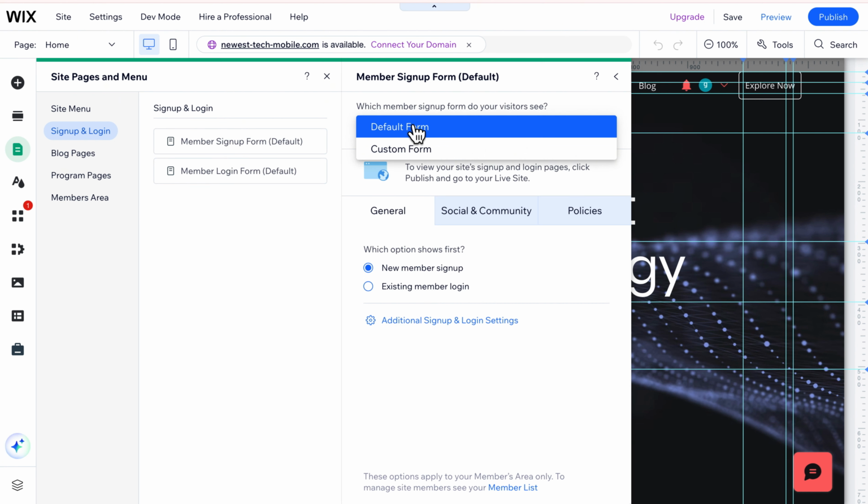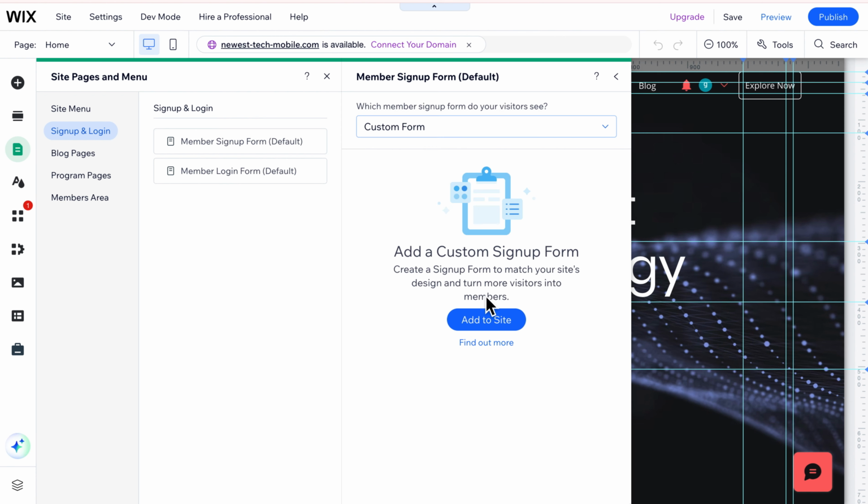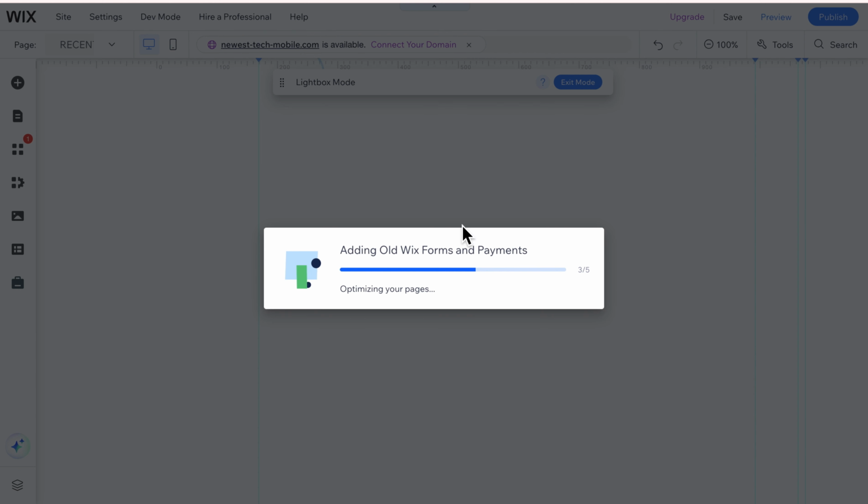And then here on default form, you want to choose on custom and then click on add to site. Just wait for a bit.